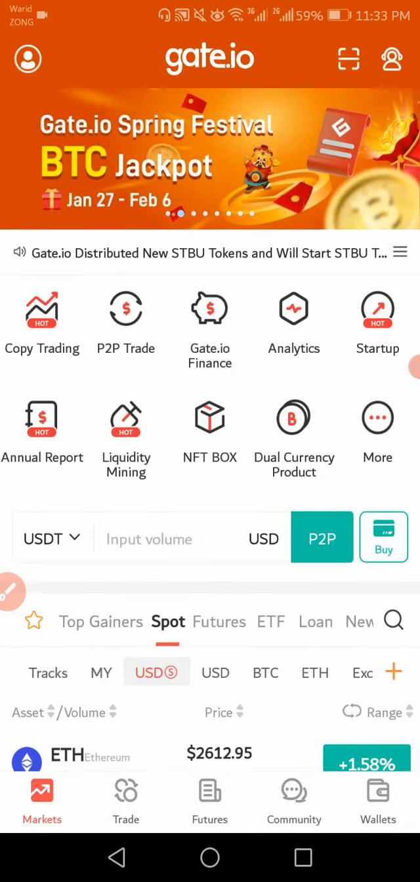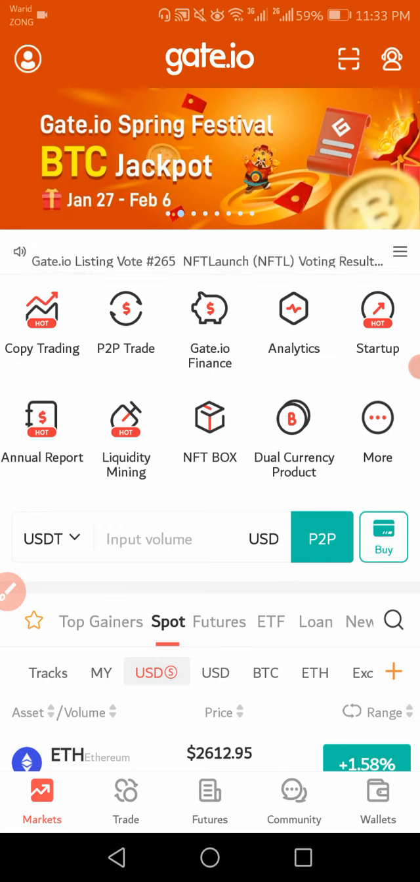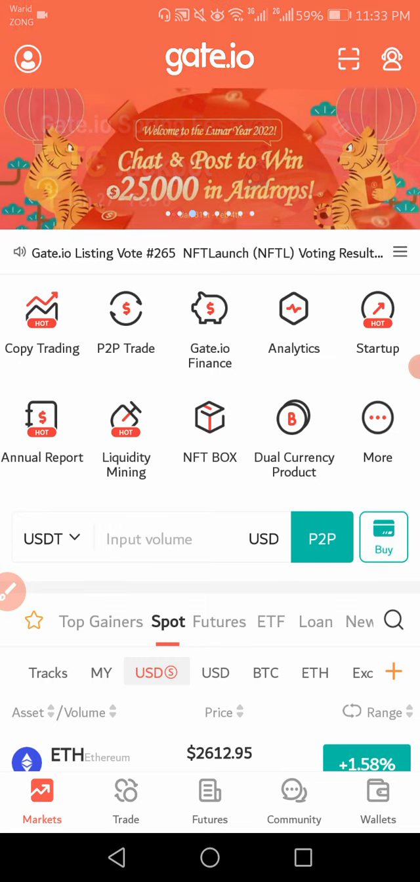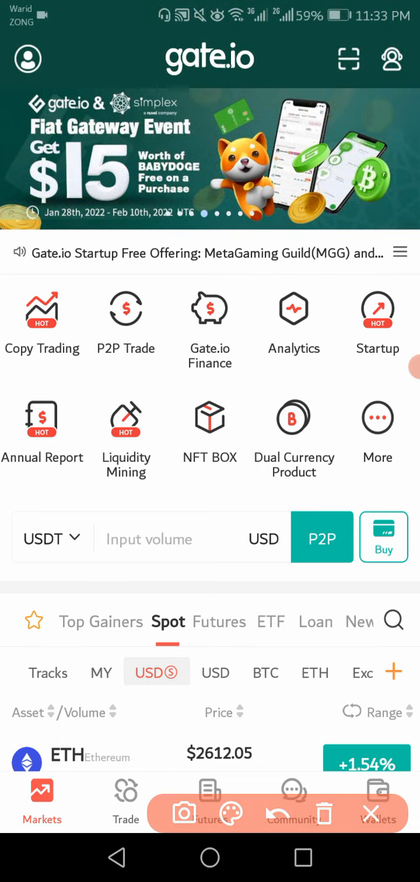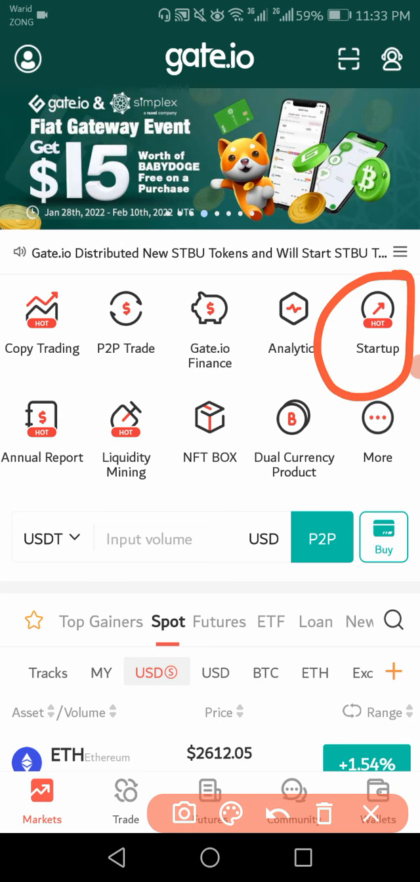After creating an account, you can see this interface. Just download the Gate.io exchange app from the Play Store, and here you can see the different options of Gate.io. You can see here the Gate.io startup feature.